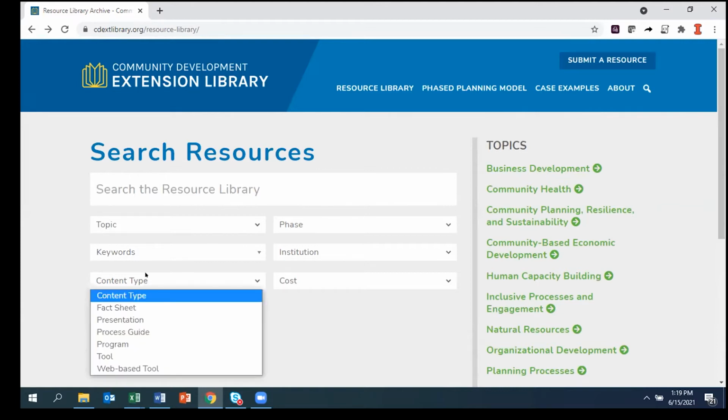We also have a filter for content type. We recognize that the resources are going to take many different forms. It could be a fact sheet, a presentation, a process guide, a program, a tool, etc. So if you know that there's a particular type of resource you're looking for, you can narrow down the library using the content type as a filter.